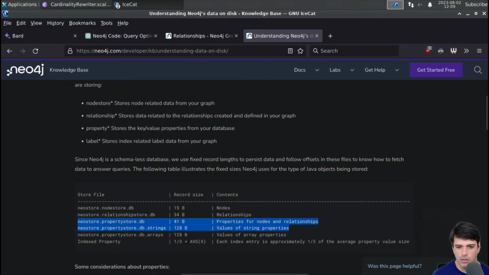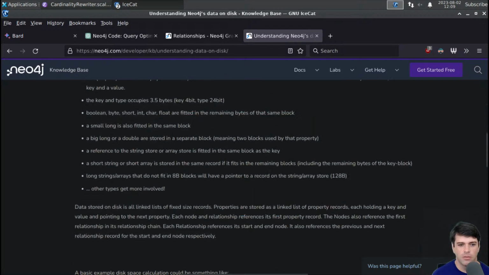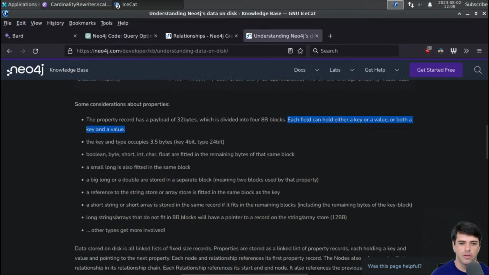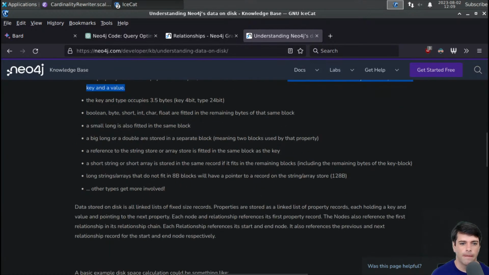Property store, the record is 41 bytes. Properties for nodes and relationships, but what is the format? A property record has a payload of 32 bytes, which is divided into 4 8-byte blocks. Each field can hold either a key or value or both. Okay.